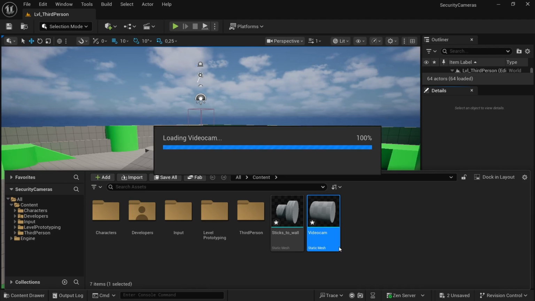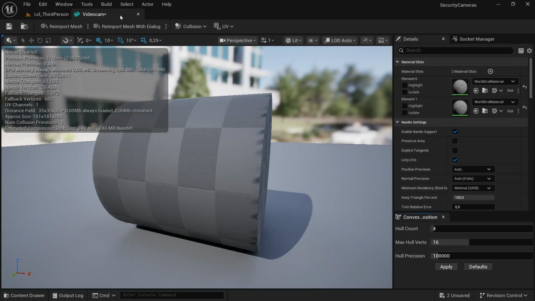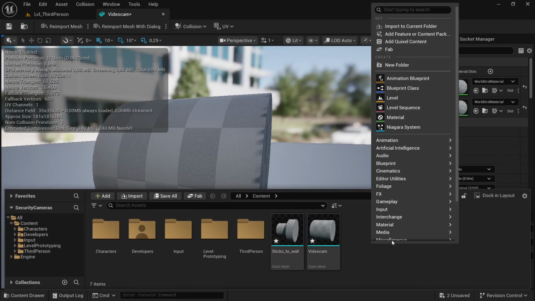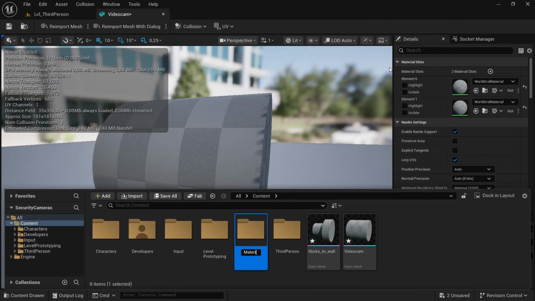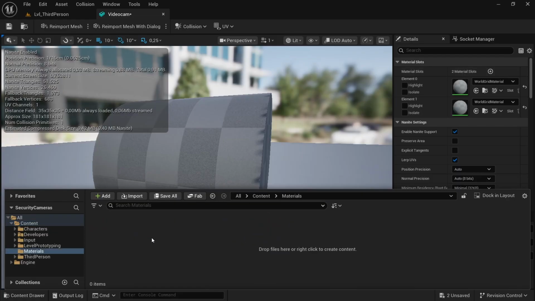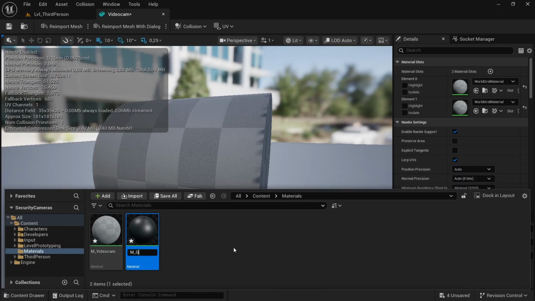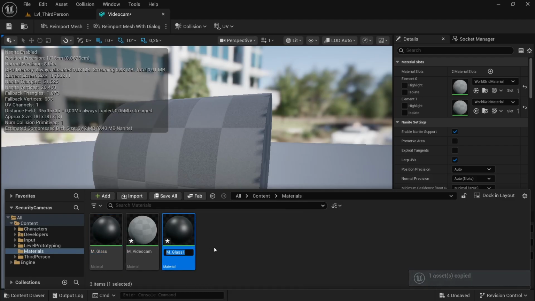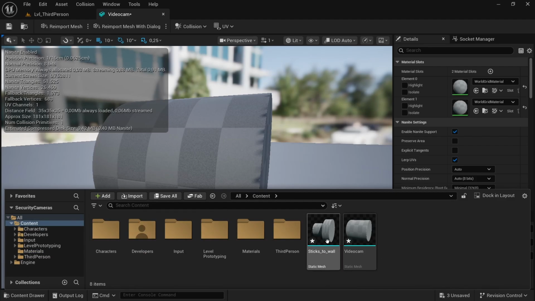So double click on VideoCam. Yes. And now we want to set up these two materials. The first one, so let's create a folder, Materials, and I create a material. It's our video cam. Another is our glass. And the third one, I call it stick to wall. It's this little thing here that attaches to the wall.